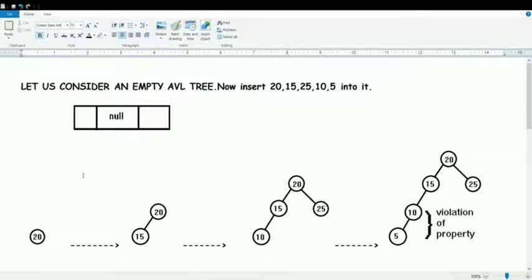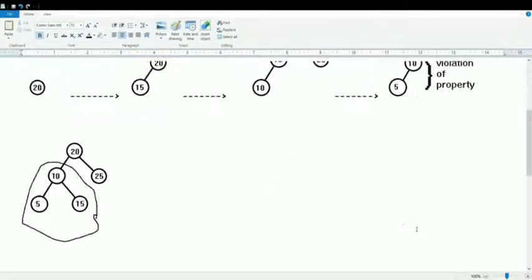Next, insertion of 15. Now the tree is not empty, so we have to check the condition, and as 15 is less than 20, we have to insert on the left side of 20. In the same way, insertion of 25, 10 and 5 takes place. But after insertion of 5, we will see a violation of the property. Now, as the balance factor is 2, it has a violation on the left side. Now we'll be rotating it with the left child, and this is our answer.